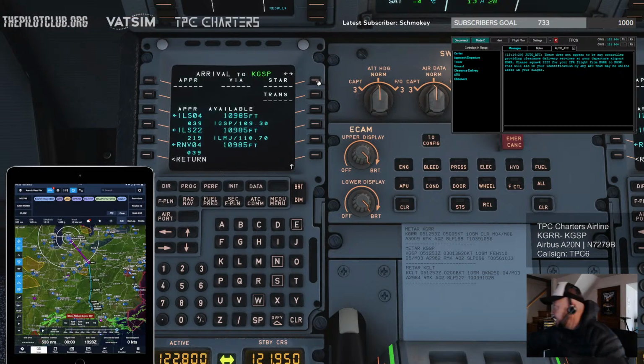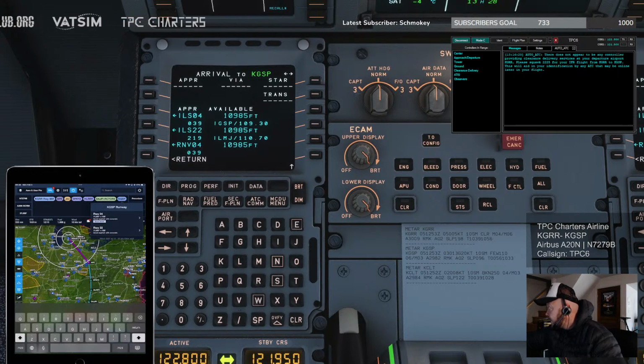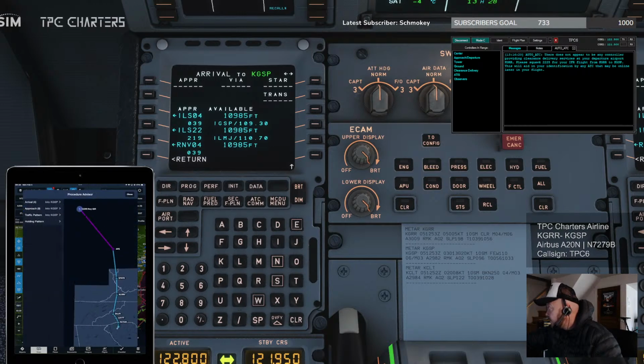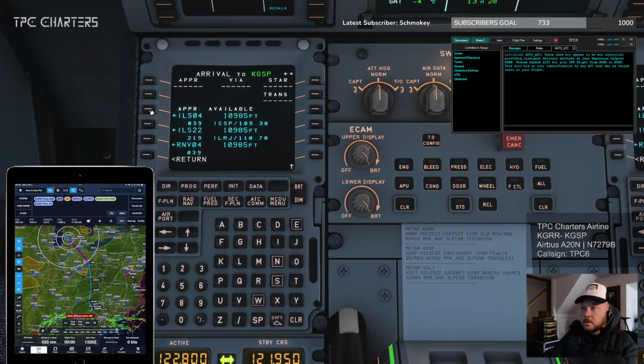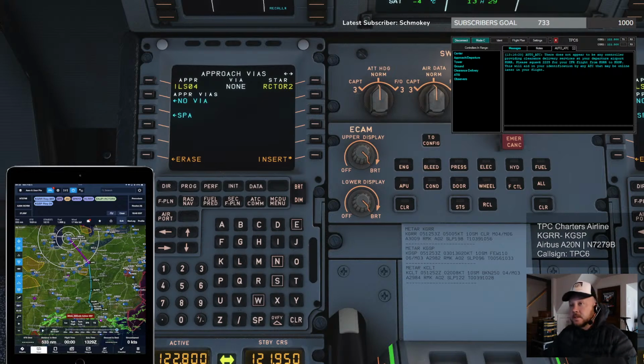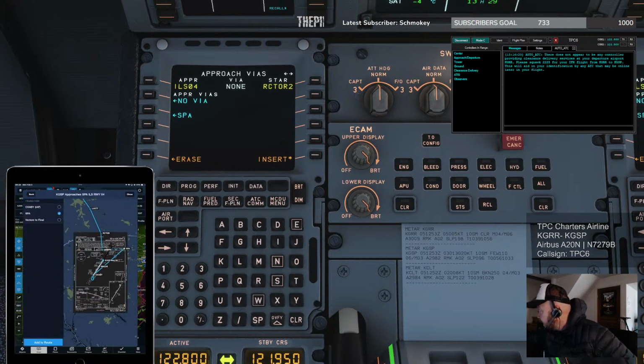In GSP, let's consult our trusty ForeFlight. Looks like runway 4 is what we're getting. Let me look at... Yep, there's ILS 4 on that, so runway 4 is what we'll take. Now we are going to be on Rector 2 with Hillary transition. Let me look at our ILS 4 approach with SPA. Nope, I don't think we're going to take SPA.